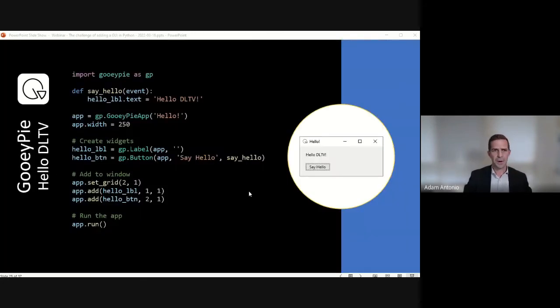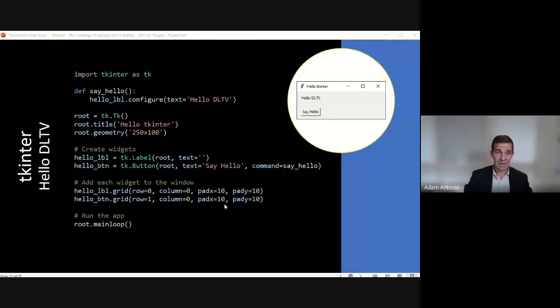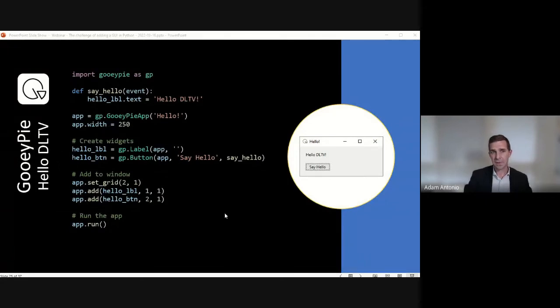So here is the same program again in GooeyPie. It's pretty much identical in structure to the Tkinter app. We have to define any event functions up the top because they get referenced later on. A couple of lines of code to create the window, a couple of lines of code to create widgets, and then a few lines of code to add those widgets to the window. If I quickly scroll up, there's not a huge difference between this Tkinter and this GooeyPie example. But I thought I'd talk through a few things that are different.